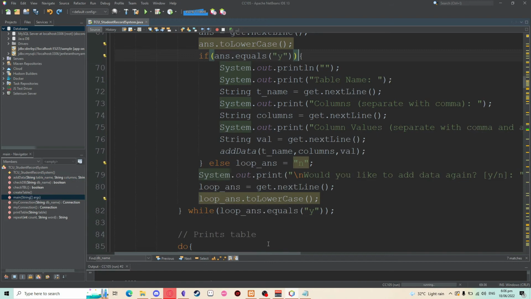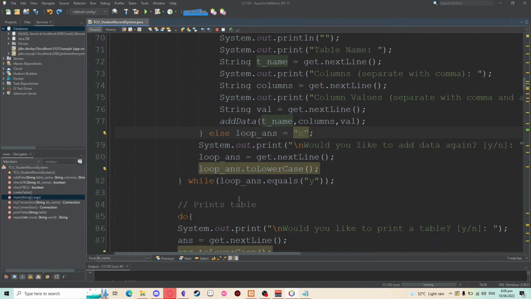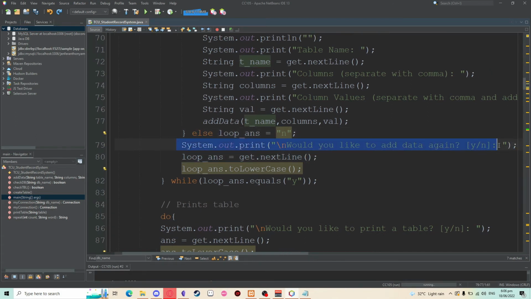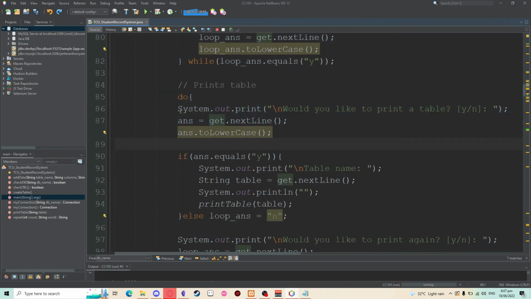So after saying yes and adding a new data here, we just print out another prompt. Would you like to add data again? It will ask for another input, put it in loop underscore answer. Then if they say yes, then according to our while loop condition here, it will loop again. If it says no, then the loop will stop and it will proceed to the next one.